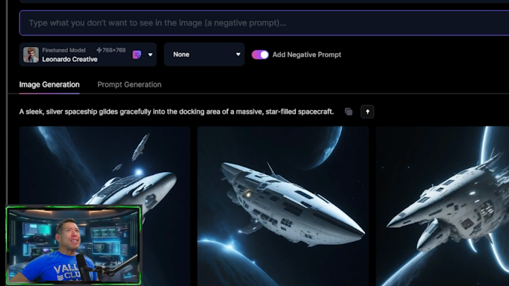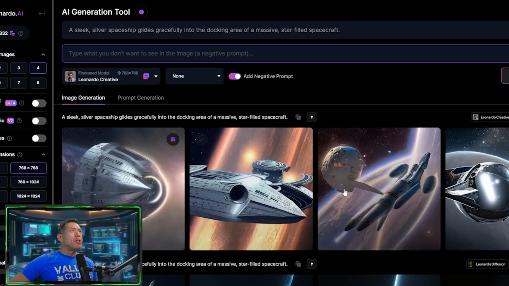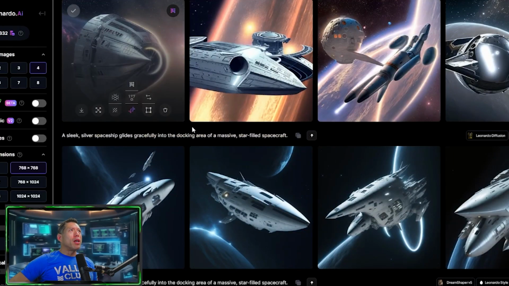Let's actually go back into Leonardo. And just for fun, this creative model is a little more for people image generation. So let's use this spacecraft and see what this model does. And we'll go upscale a few of these images and then do a final comparison. So these are the images that it generated for us. Let's go ahead and upscale a few of these.